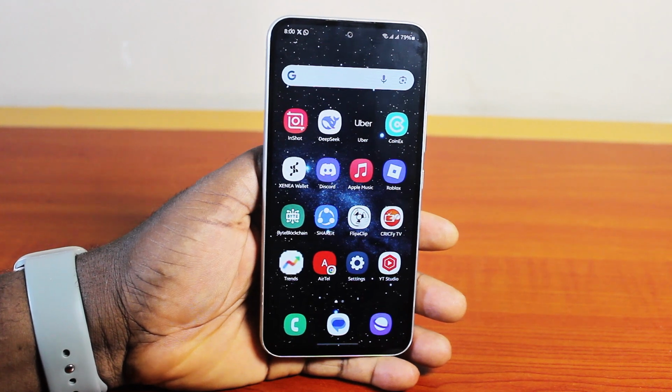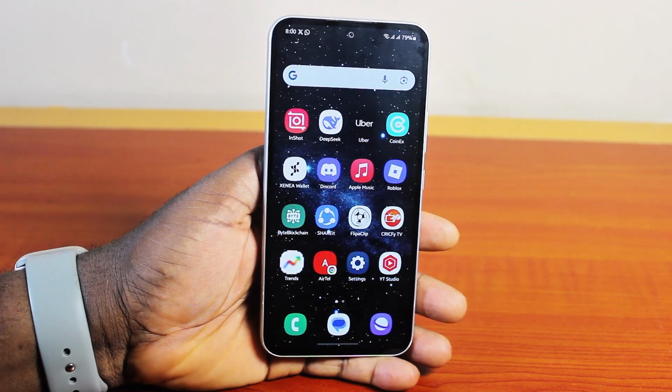Alright guys, a quick one. Here, I'll detail how to change username on Instagram.